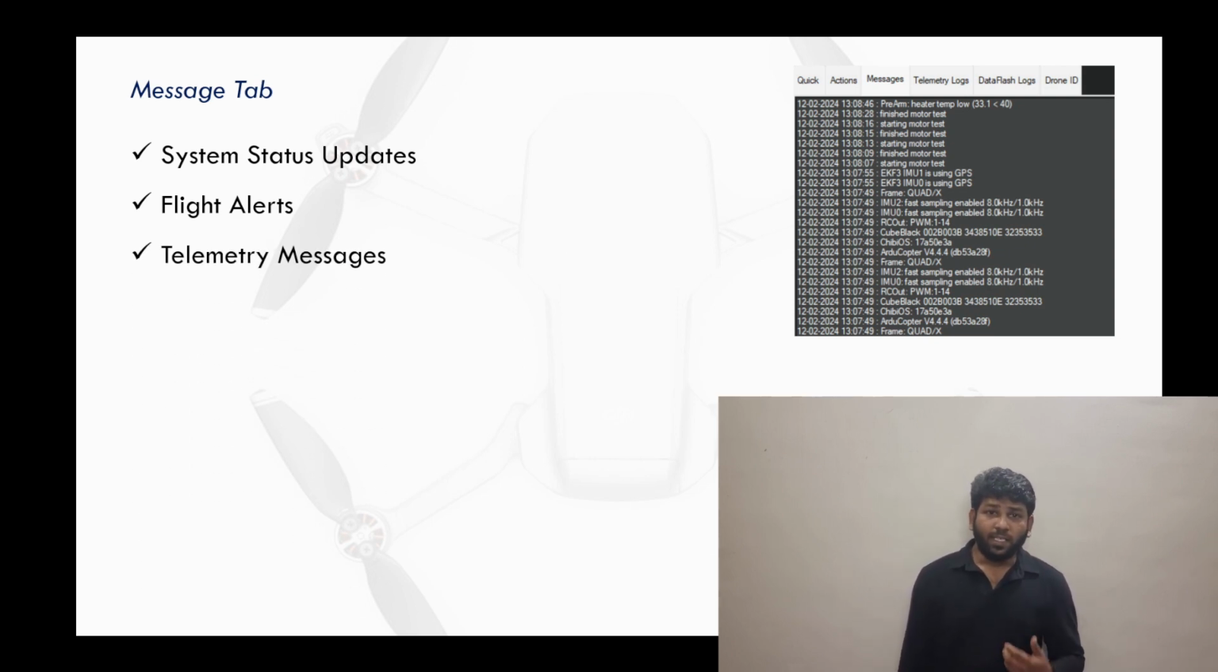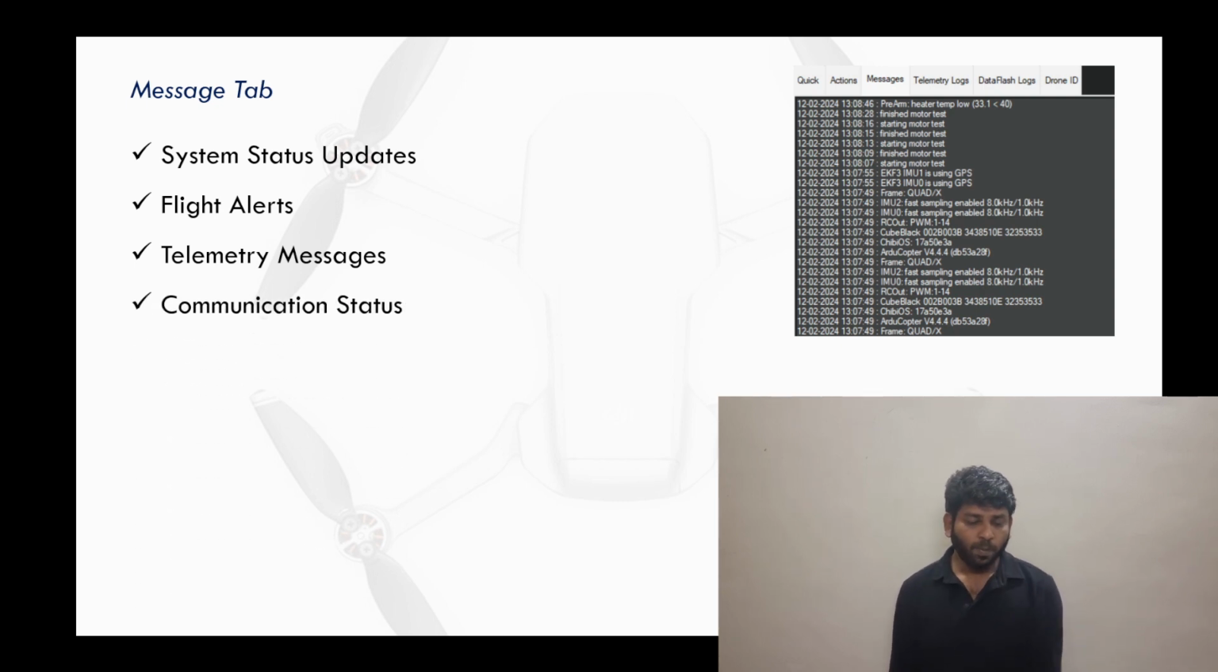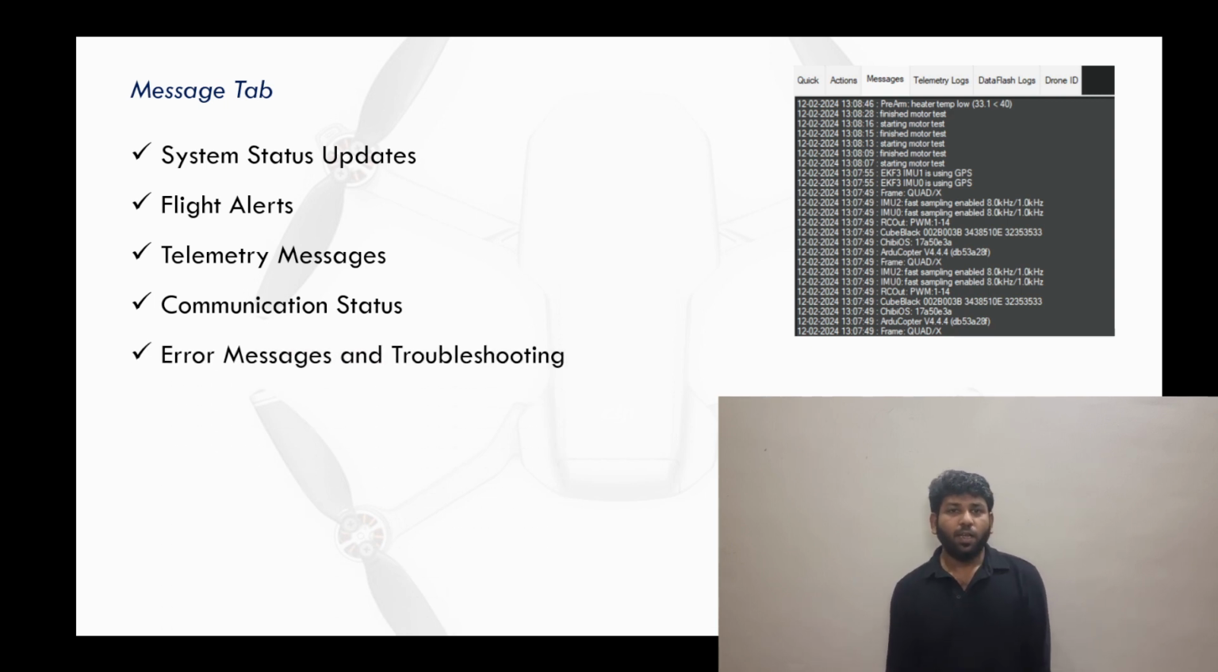Telemetry data received from your drone, including GPS position, altitude, airspeed, and other sensor readings, may also be displayed in the message panel. Information about the communication status between Mission Planner and the drone, such as connection status and data link quality, will also be displayed on the Message tab. If any error or issue occurs during operation, Mission Planner will display a relevant error message in the Message tab.